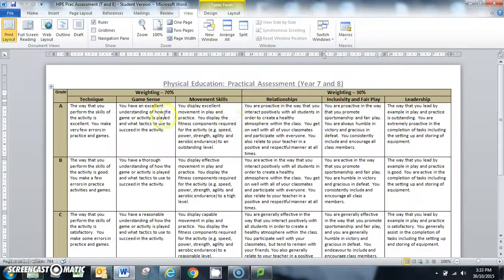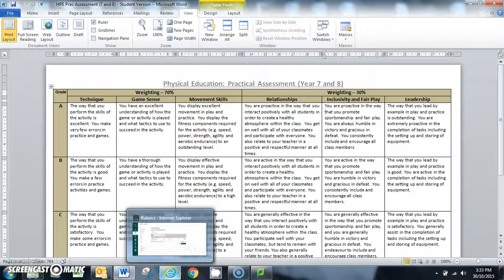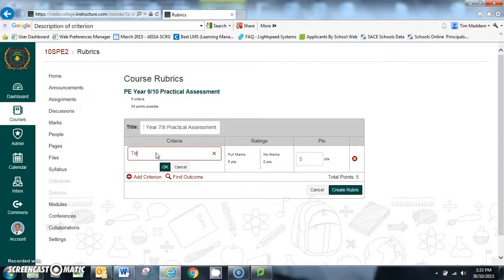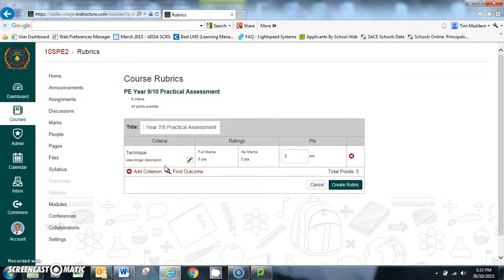document, you can see the first criteria that I assess is technique. So if I come back into here, the first criteria I am going to call technique. That's the first criteria that I'm assessing. And here we've got the different ratings. So I guess you think of A, B, C, D and E within a rubric. And at the moment there's only 2 ratings columns here.